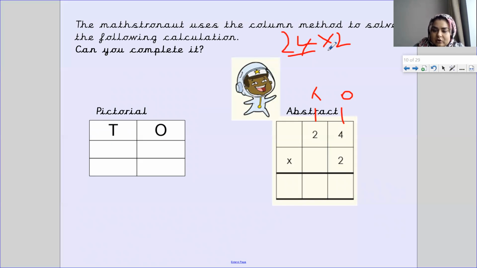I have 24, 2 times. So if you look over here, I've got my 2 columns and my 2 rows. And in the first row, I'm going to put 24: 10, 20, 1, 2, 3, 4. Now I'm going to do it another time because it says 2 times: 10, 20, 1, 2, 3, 4. Okay. And look how we've shown it in an abstract, in a column method.